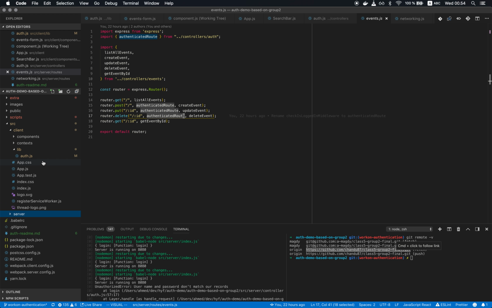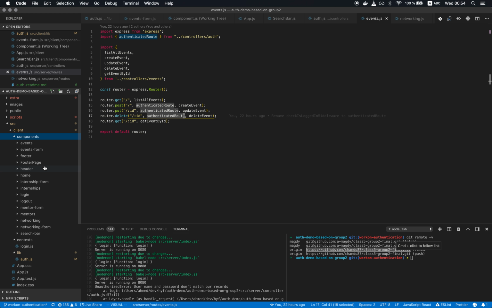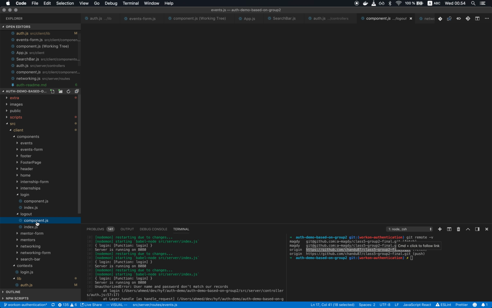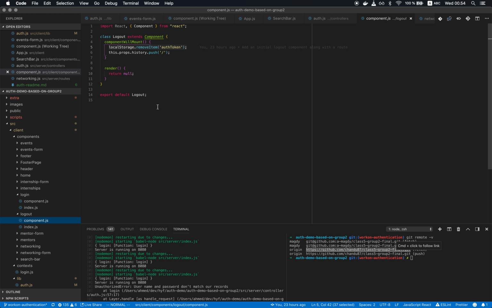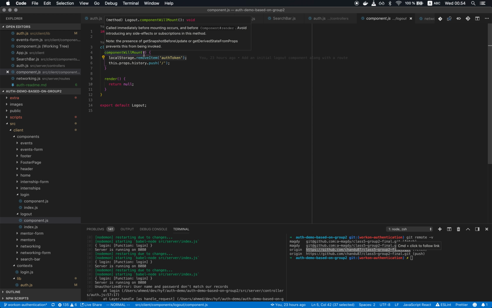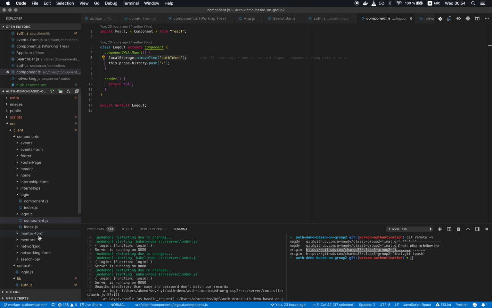And then in the client, I created the login and logout component. So I showed the login component, but I'm not 100% sure I showed the logout. So this is the logout component. If it gets called and there's a route that points to this one, when it gets called, it will remove the auth token from local storage and then redirect to home page.